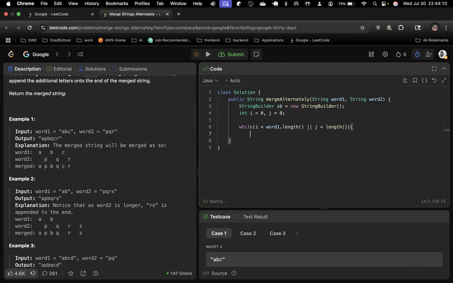Well, I'm going to have two conditions, right? So I'm going to do if. So this is where I'll be appending. This is where I'm going to be doing the appending of each character from both word one and word two, and then at the end just combine them into a single string, right? And I'll just return sb because sb will contain the merged string, right?